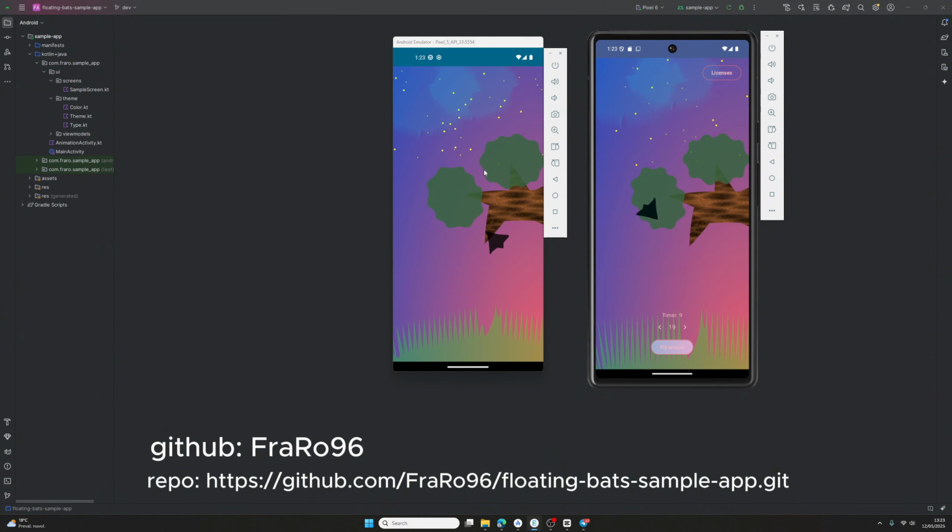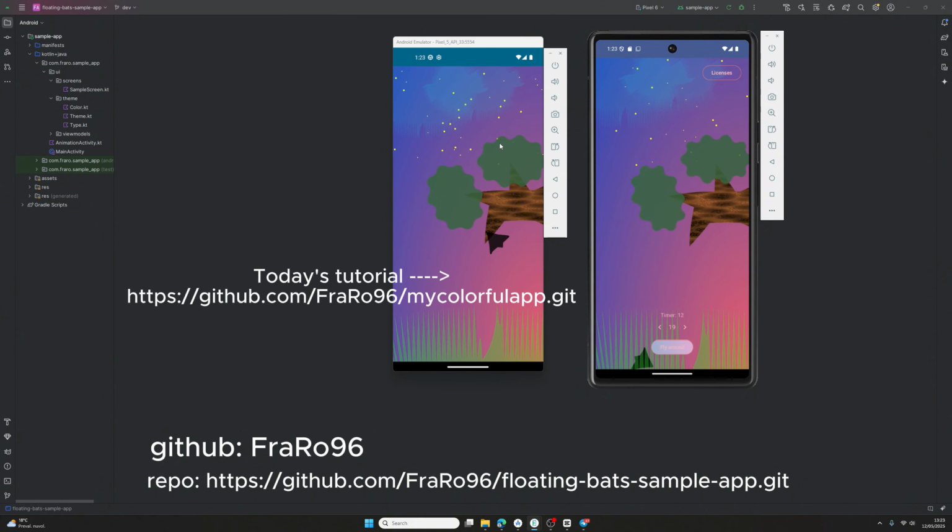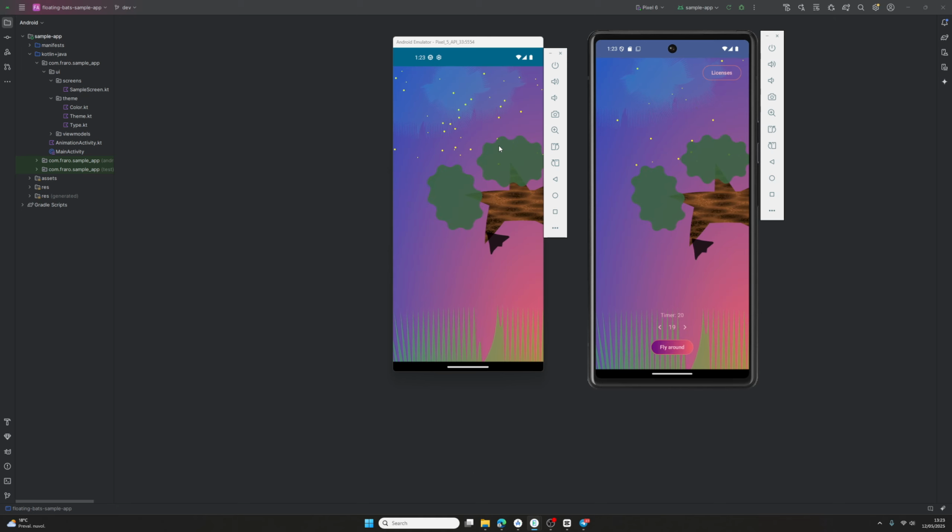And that's it for today. We learned how to statically animate. In the next tutorial we'll learn how to dynamically animate from external real-time sources. And that's it. Thank you very much for viewing.